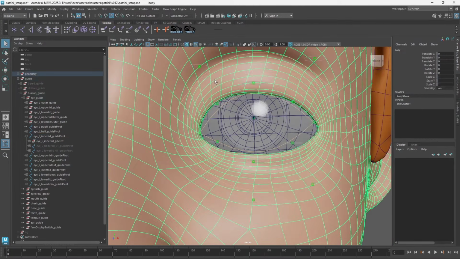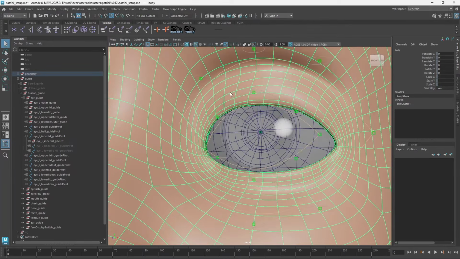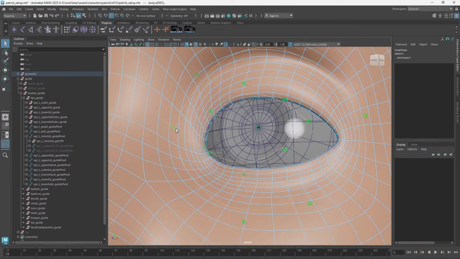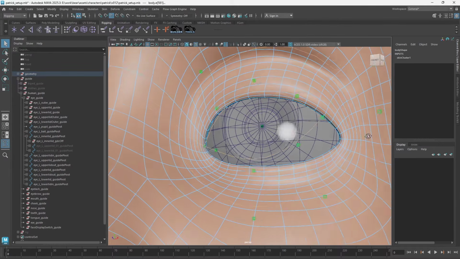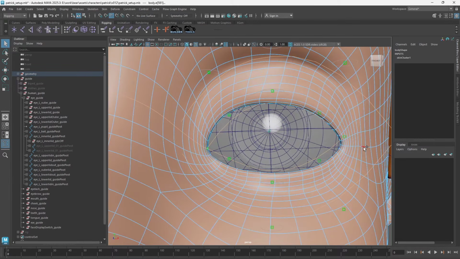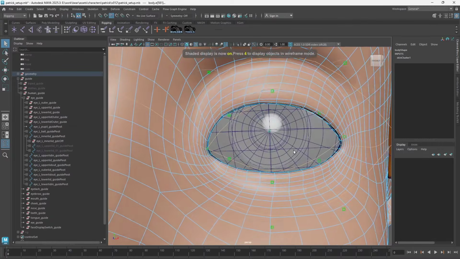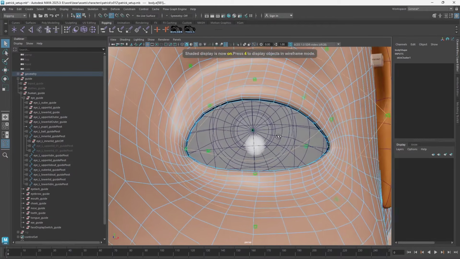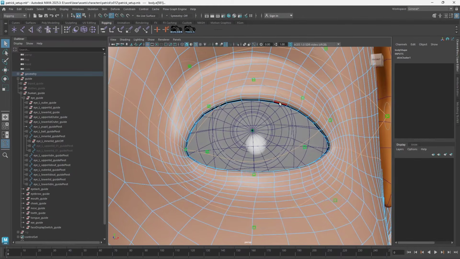And first of all, it's important to define the eyelid topology and the corner loops. So this should be defined at modeling stage. So let's say this is the corner loop here, the inner corner loop, and this is the outer corner loop, right? And the upper and lower loop count should be the same.